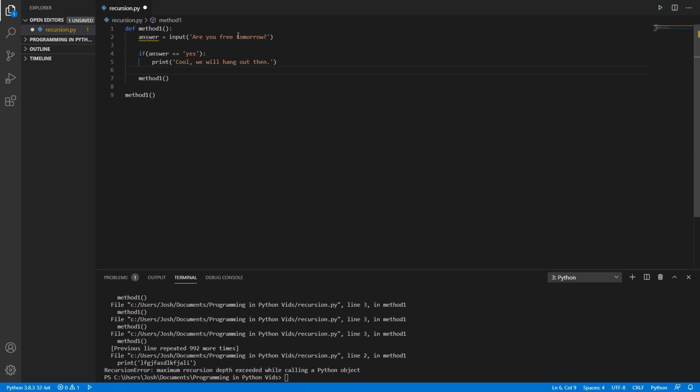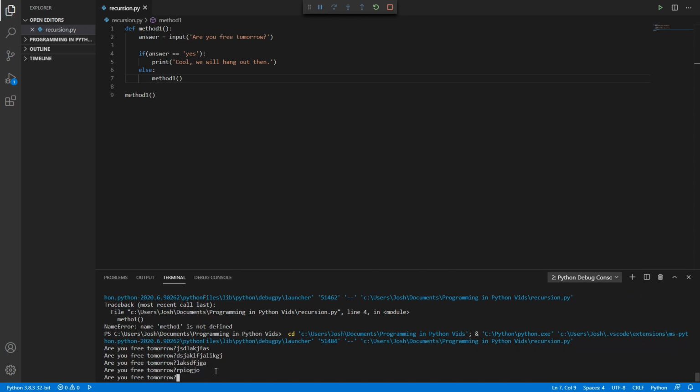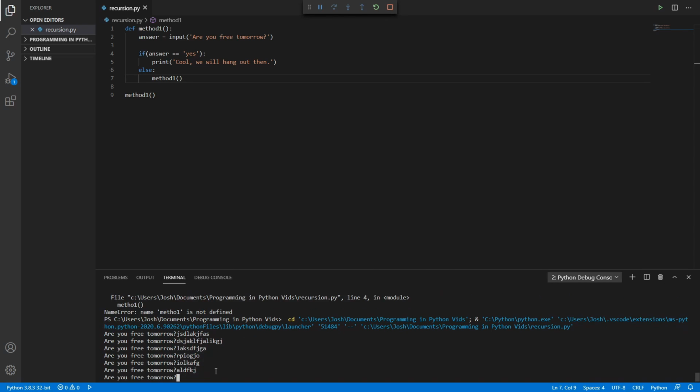However, let's say the user doesn't put yes or puts some other word there. What I could do is call the method itself, and then we could just run it. Once we run it, "Are you free tomorrow?" Let's say I put in blah, blah, blah. You see that it keeps asking that question, right?